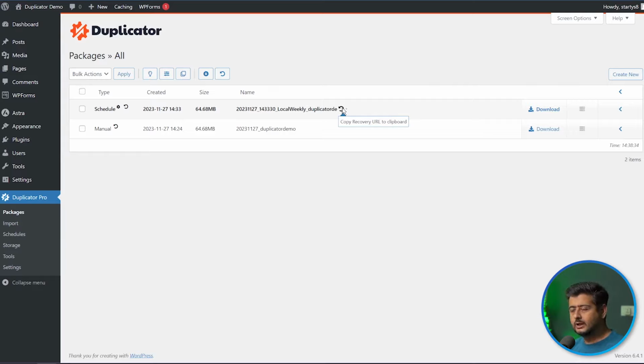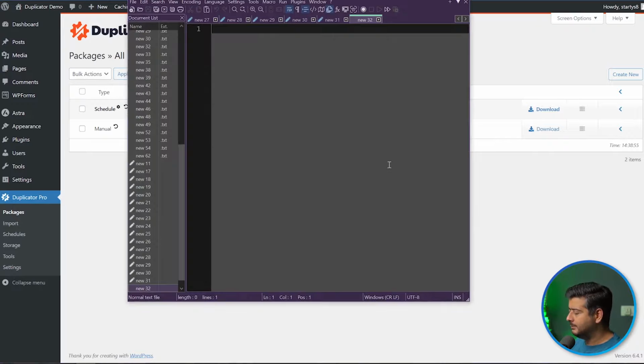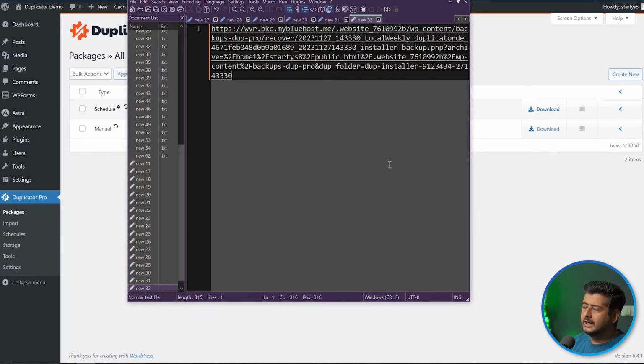And that is your, I'd say, get out of jail free card. So if anything happens to your website, you can just visit that URL and instantly trigger a restore using this backup, even without access to the backend of your website. So what I'm going to do is click and copy this to my clipboard. And just for demonstration, I'm going to open Notepad here on my screen and paste it here just to show you how that URL looks. This is the URL of my website, so don't worry about that. It's a unique encoded key that is added to the URL, which tells Duplicator that it's a legit person triggering this recovery point.